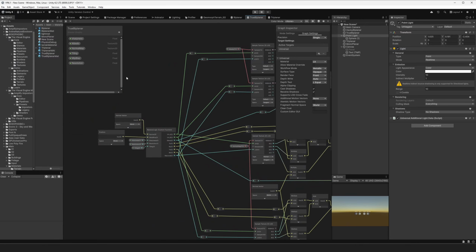And then inputs, you need a few more inputs. So we need a float for sharpness. We need a texture 2D for the albedo map. We need a texture 2D for the normal map. We need a float for tiling value. We need a float for the MIP bias. And we need a float for the resolution.